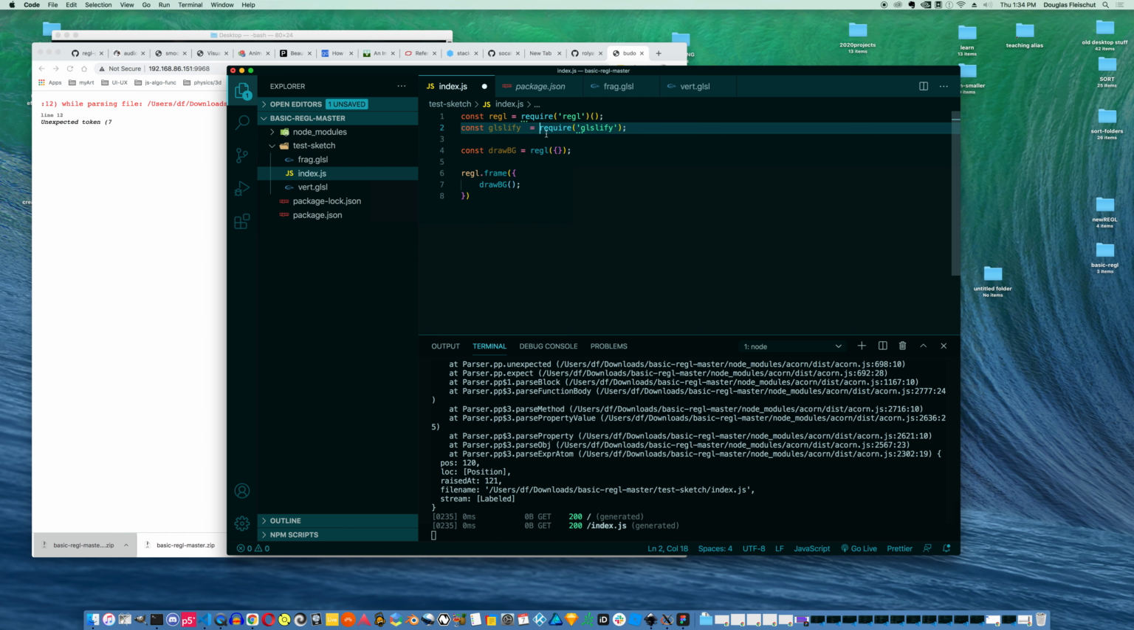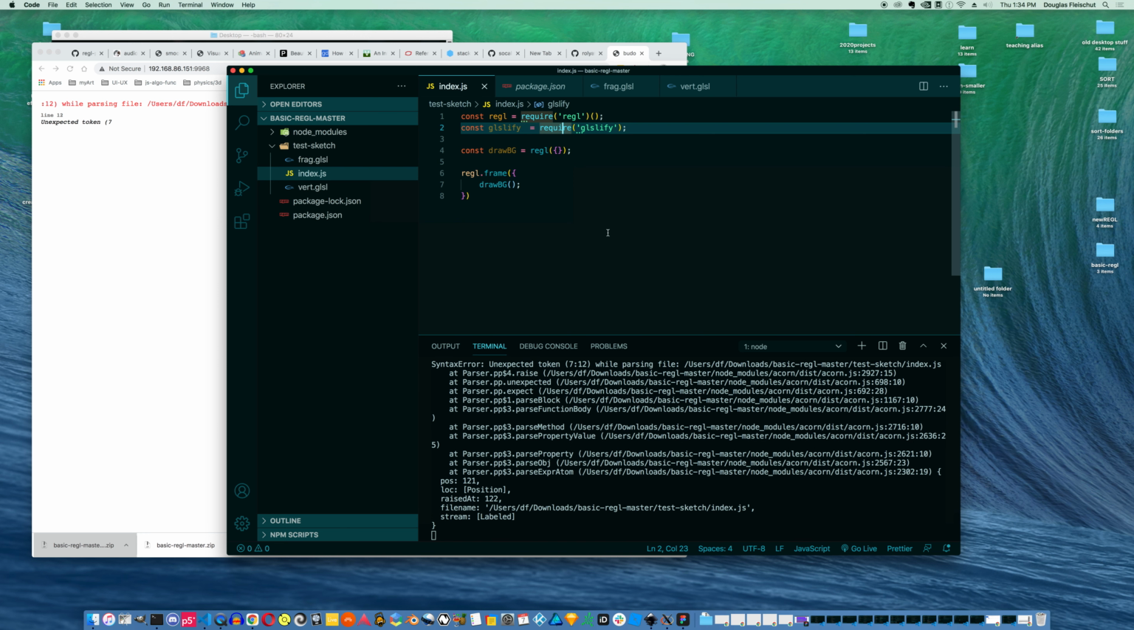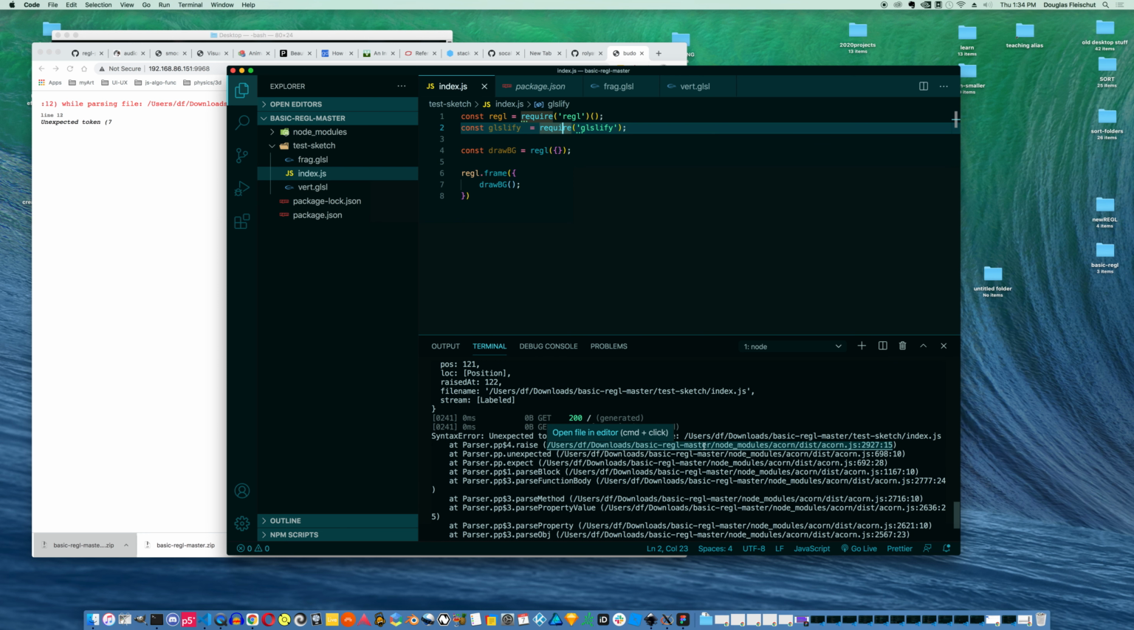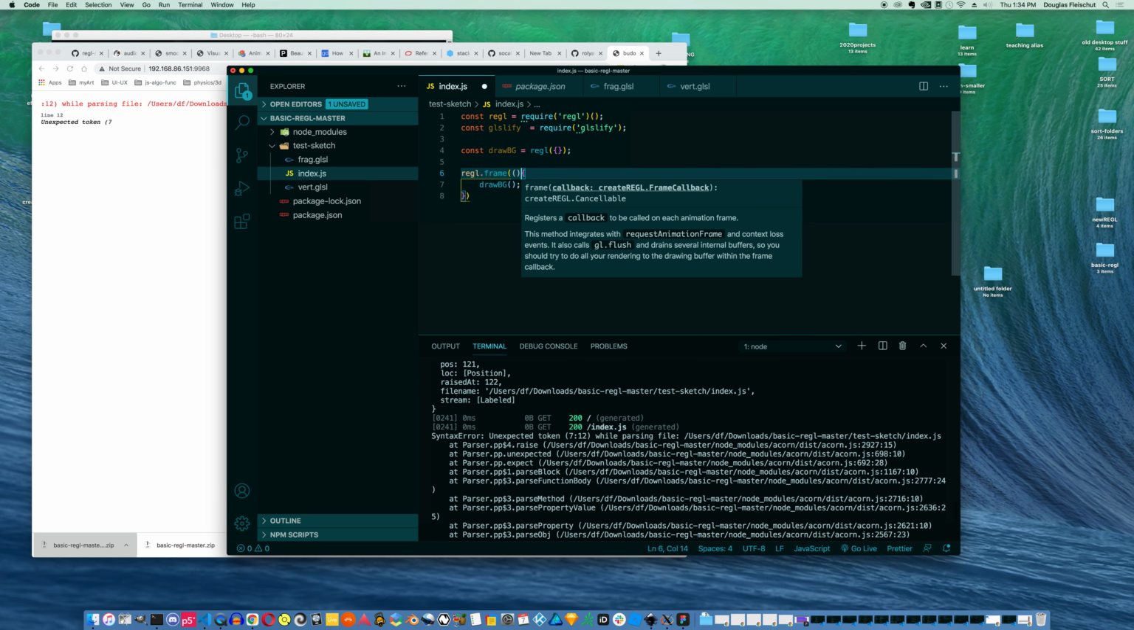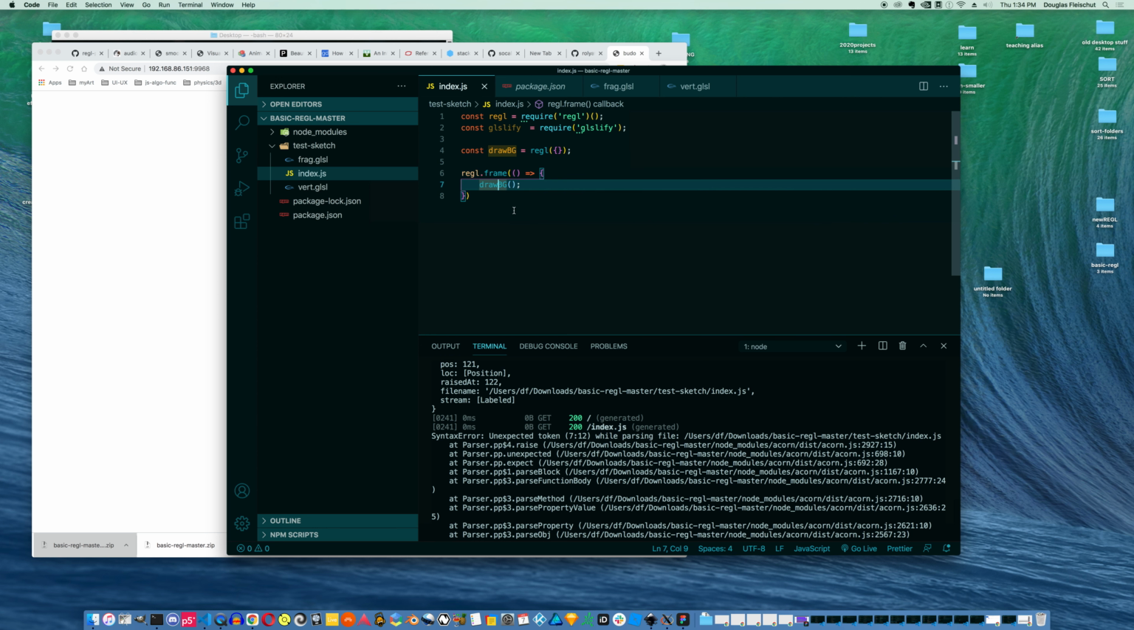Require glslify. What are we doing here? Unexpected token 7:12. Parsing file. Doesn't like that. regl.frame. Oh, whoops, my bad. That's my mistake. Because, again, what we need to do is pass a function into regl.frame. And in that function, we'll execute this call to draw BG.